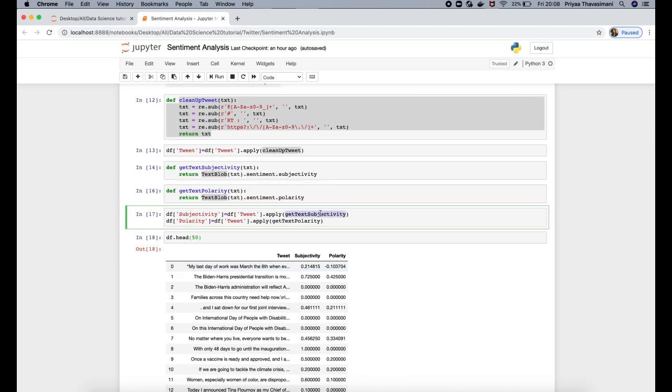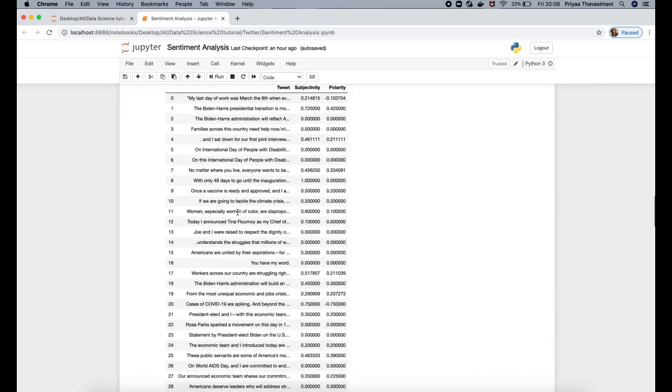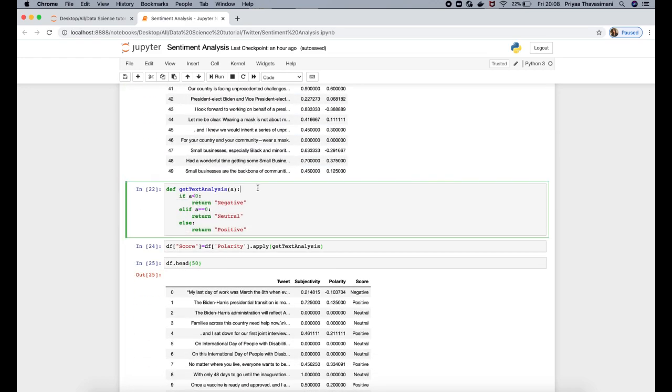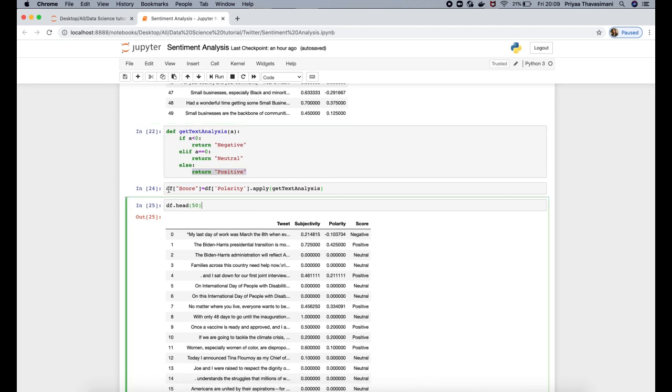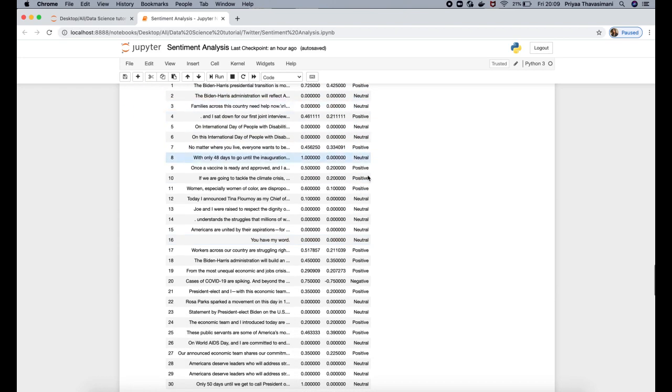And finally we cleaned up all the tweets, and the cleanup tweet function is applied to all the tweets, and we have retrieved the subjectivity and also the polarity using the TextBlob library. The get text subjectivity function is applied for all the tweets, as well as get text polarity, and we have removed all the null tweets and displayed all the 50 rows. And we have created another function definition, which is get analysis. If the polarity is less than 0, then it is negative. If it is equal to 0, it is neutral, and if it is greater than 0, then it is positive. So all these are analyzed and stored in a separate column called score in the data frame.